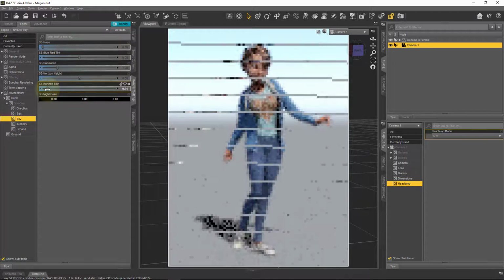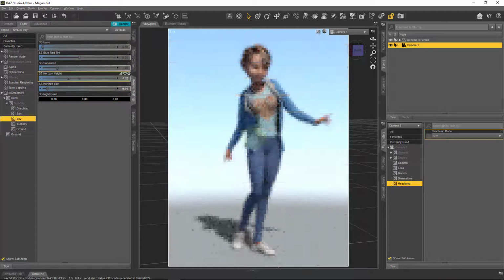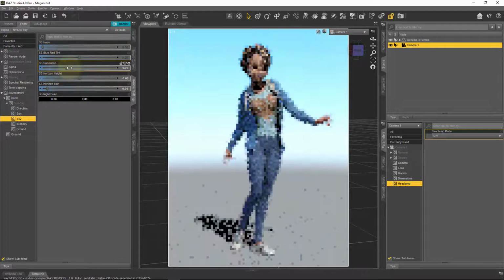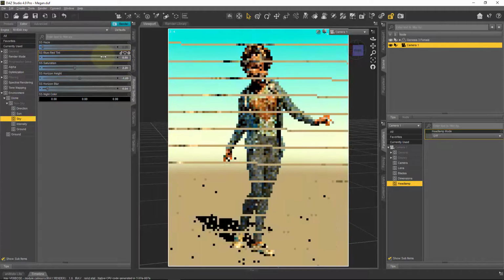May even save you a trip to Photoshop. As the horizon height can be adjusted, make it higher or lower. You can even increase the saturation of the image, or the saturation of the sky rather. Red blue tint, if you want to mess with that, if you want to make it a little bit more reddish.